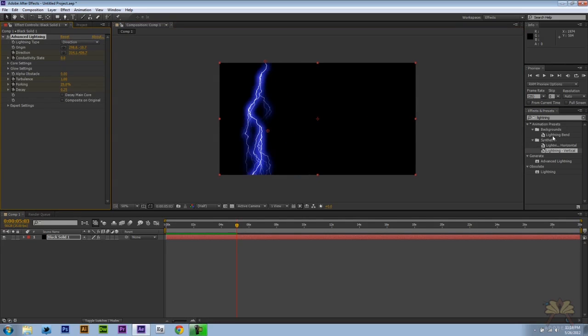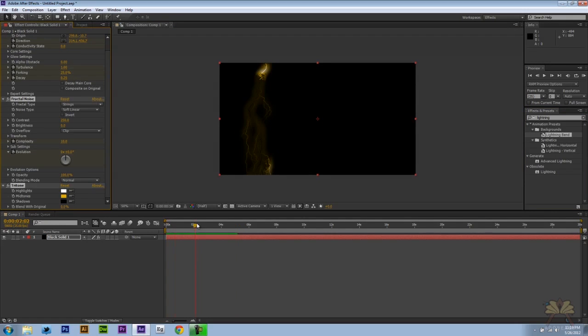The next feature over here we have is called lightning bend, and I thought this was cool because you'll be able to show the electricity traveling through the lightning. So that's a pretty cool effect, and you can see it right there.